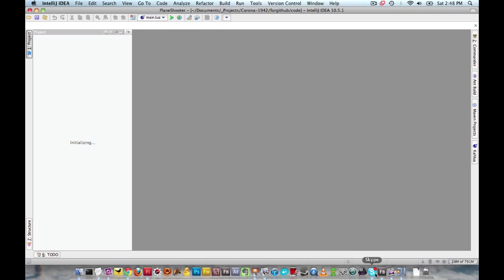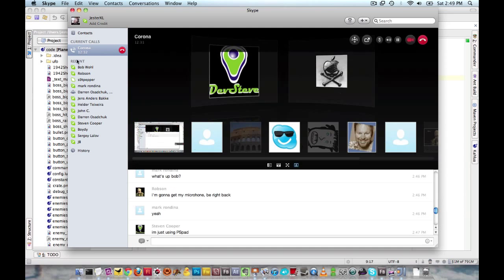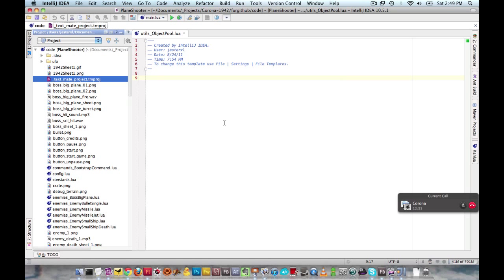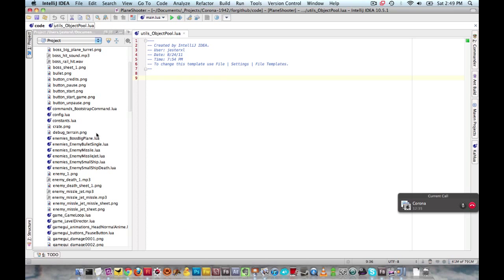If you link it to the Lua runtime, you can get traces and things like that. You can actually see your prints and everything else, debug your code. I'm not using it for that, so I'm just using it for coding. So IntelliJ is neat in that you get code hinting and code complete.